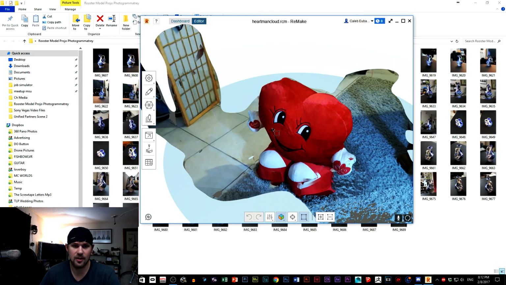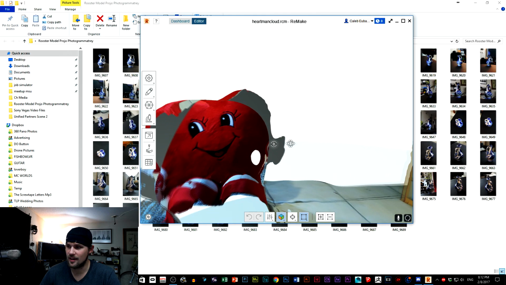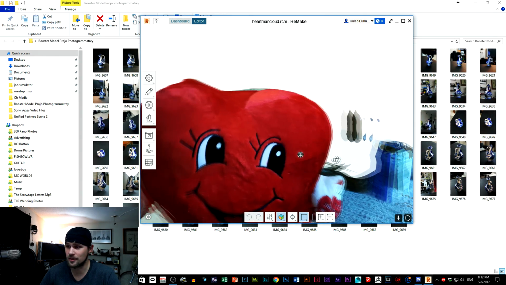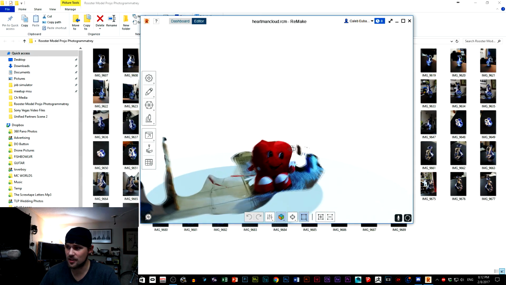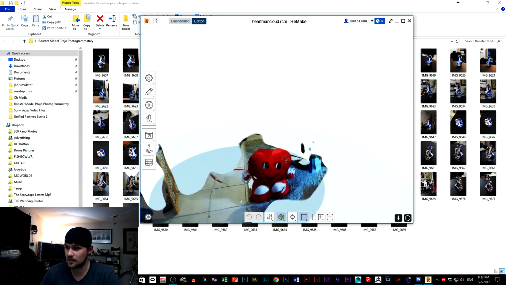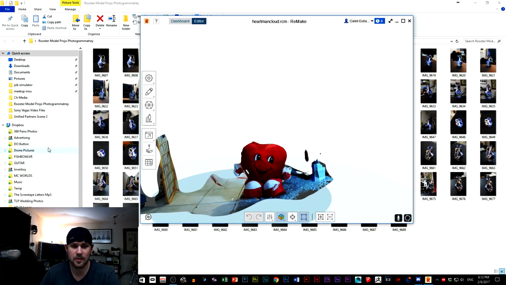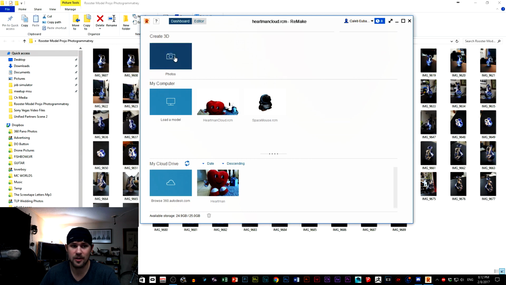And yeah, so there you go. So here was my Heartman when I did that. As you can see, he does not have a back, but that's because I didn't take photos of him from behind. I literally took photos from the front area and from the side a little bit, just to see what it would do, and that's what I got from it. So that was my very first quick test with this program, and I haven't done anything else with it since then. So let's go ahead and create a model.